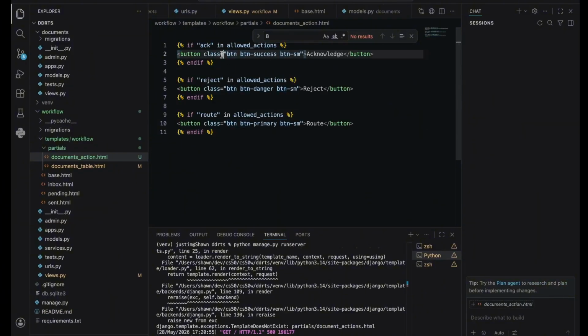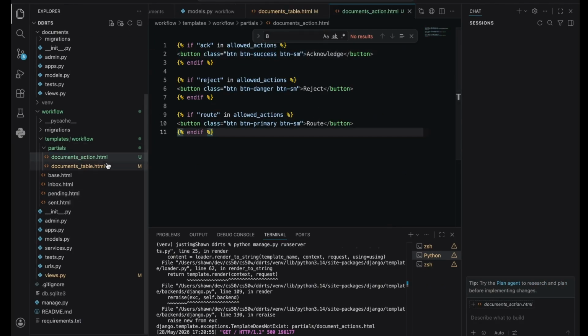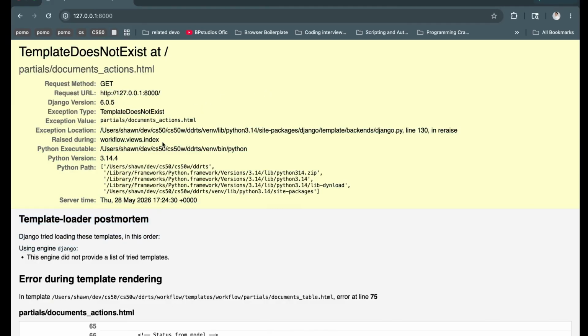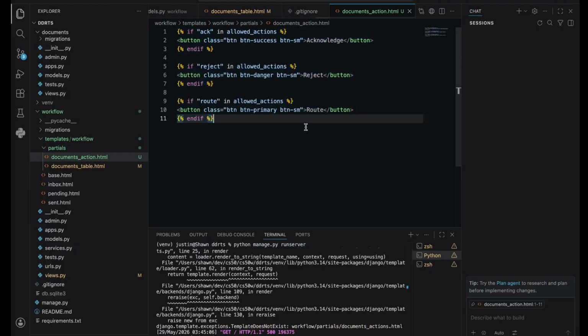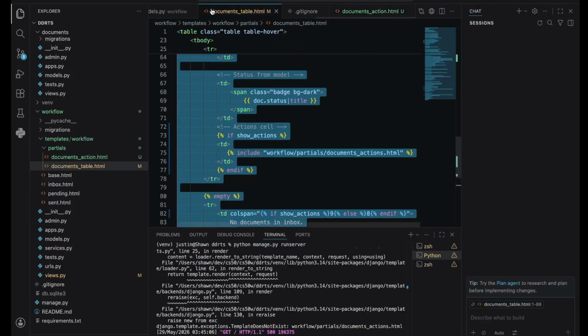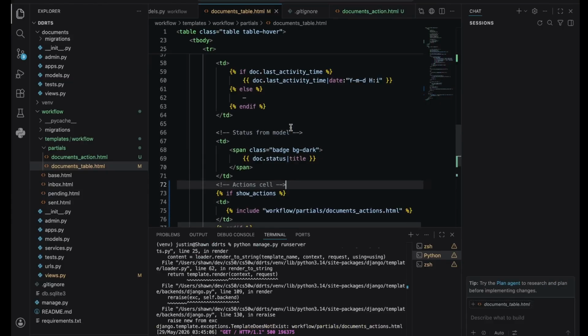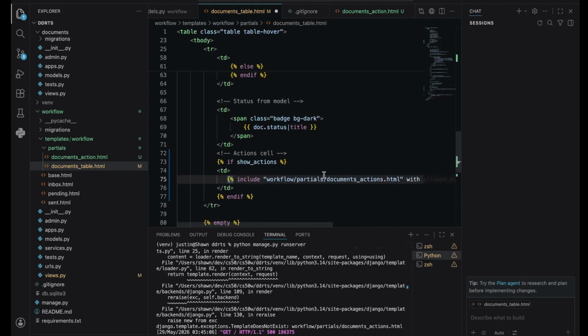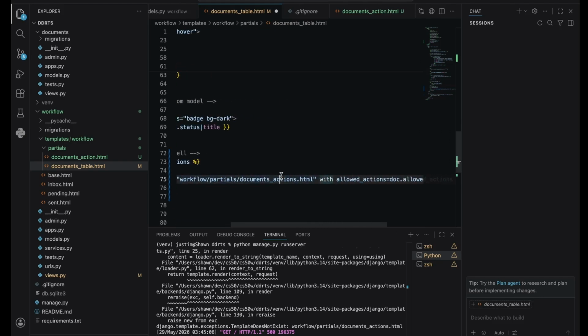Let's turn these buttons into proper button HTML. We're gonna show these as buttons: acknowledge, reject, and route. And let's go to our actions table, documents action. Let's try this one. So documents action does not exist. The reason why we're encountering an error is that every time we reference this documents actions table, we also need to put the context variable we have. So here we're gonna put with, like a parameter, allowed actions.